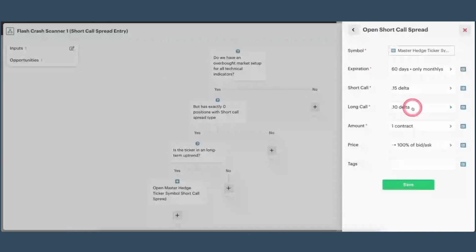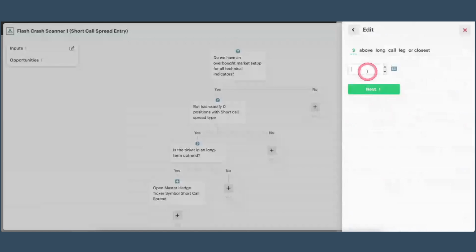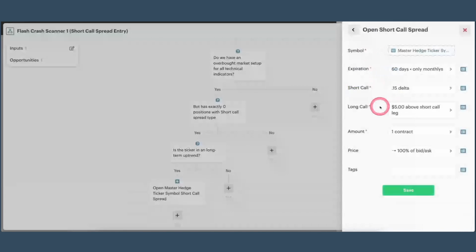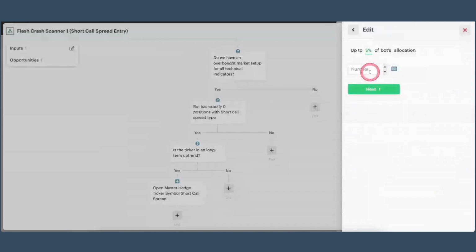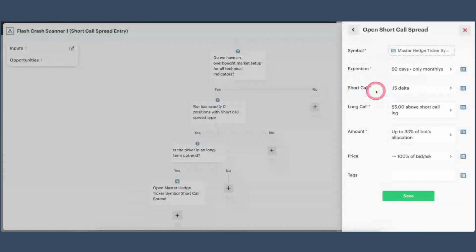And then the long call, this time I want to do this one a little bit wider. I'll do the $5 above the short call leg or closest. Again, if you want to modify these as you go, feel free to modify them to fit your particular setup. The amount, we're going to do 33% of the bot's allocation. Okay, that's not 33% of your portfolio, just so you know, that's only the bot's allocation. Keep that bot's allocation something really, really small, 1%, 2%, tops.